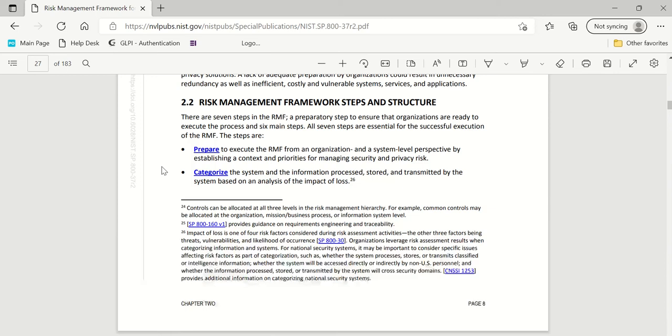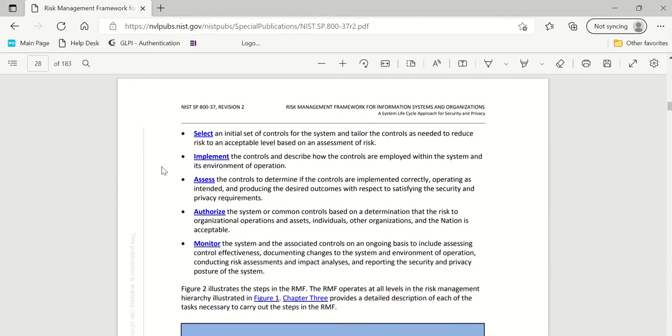Second step is categorize the system and the information processed, stored, and transmitted by the system based on analysis of the impact of loss. Select an initial set of controls for the system and tailor the controls as needed to reduce risk to an acceptable level based on an assessment of risk.